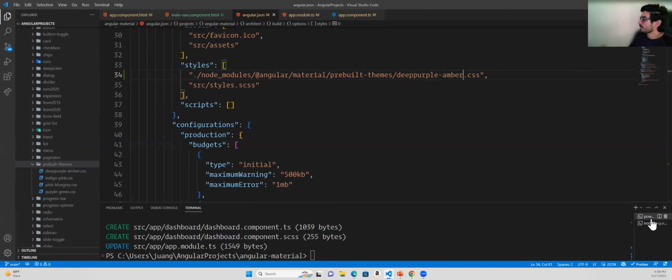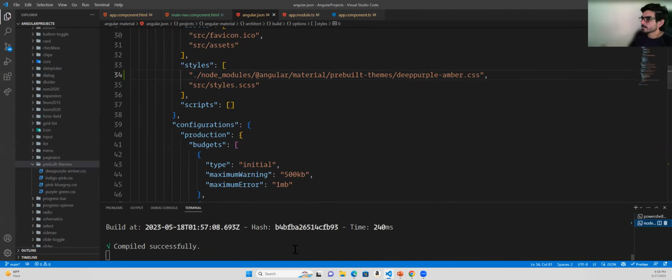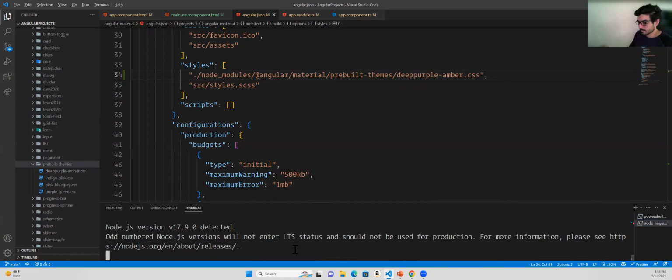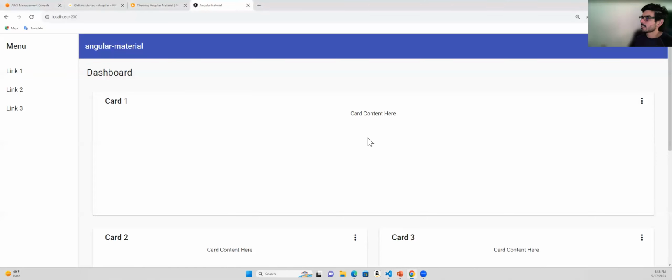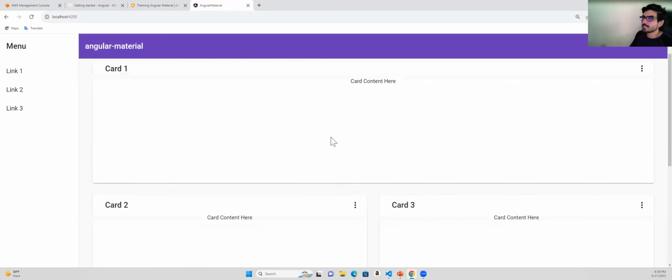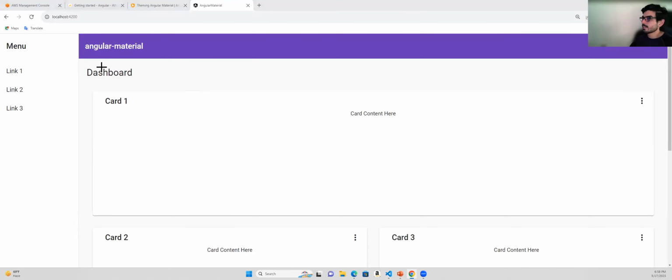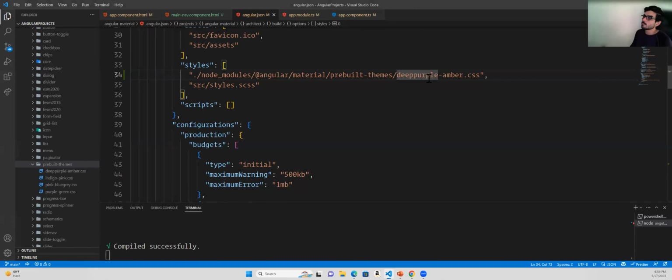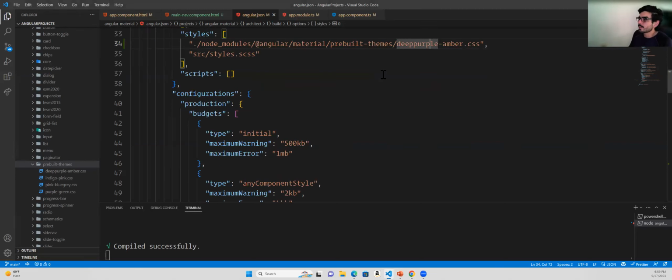Save that. I'm gonna have to run it again because this is the part where it compiles. So let me close this out and then run it one more time. And let's see if it changes as it compiles. Let's see. There you go. So it's not much of a difference. I mean, there was a sort of a blue. Now this is a purple. But you can see just by changing that, you'll have a different theme. So yeah, that's kind of the part that I wanted to cover for Angular Material.